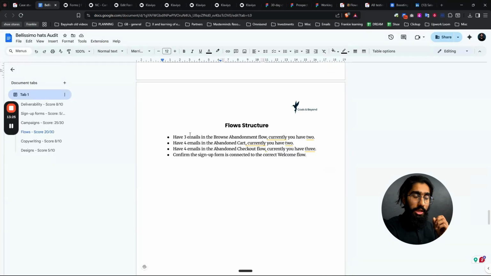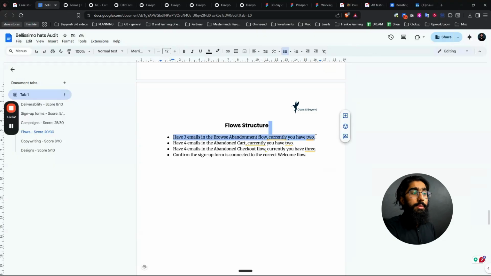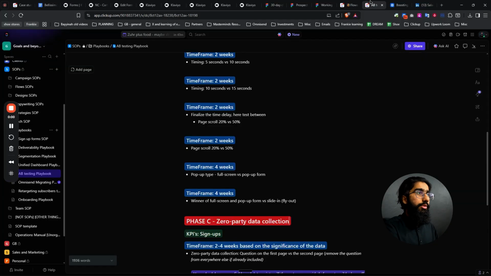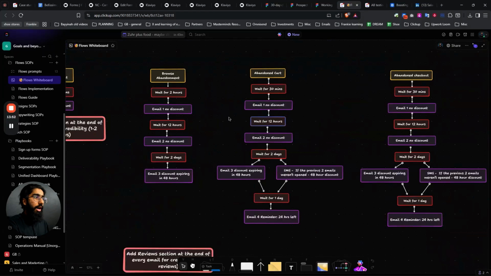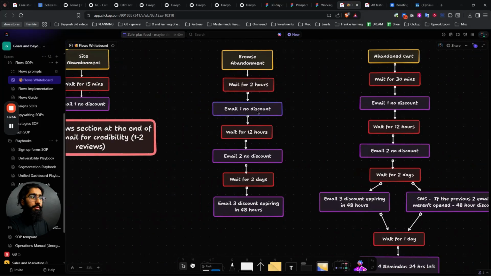After that, the structure can be improved within the flows as well. Right now, they have 2 emails in the browse abandonment. They should have 3 emails at least. And in the abandoned cart one, they have 2 emails, but they should have 4 emails in abandoned cart and checkout as well. And the first and second email, we don't give any discount in the first 2 emails, and we give a discount in the last email. So if I show you the structure here of abandoned cart, the browse one looks like this. The email 1 and email 2 has no discount. Then email 3 has a discount code which will expire in 48 hours.